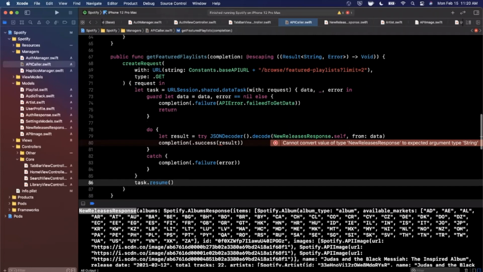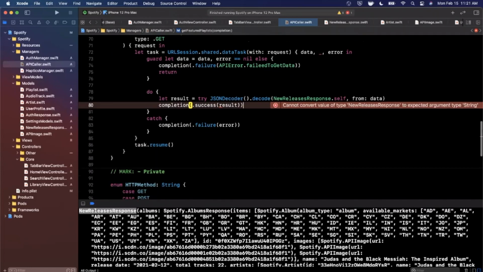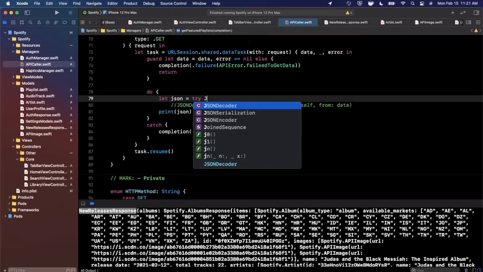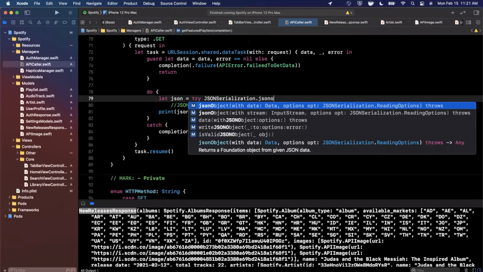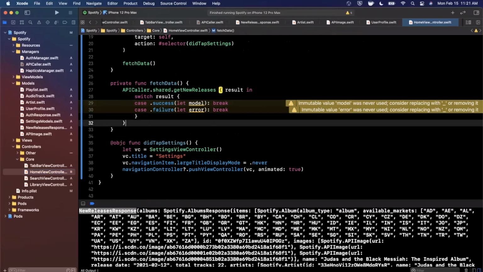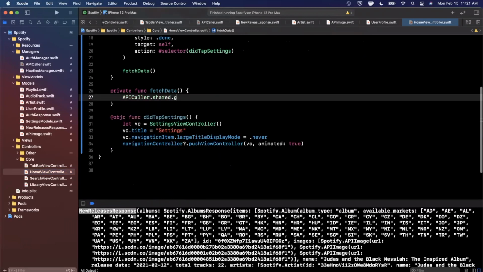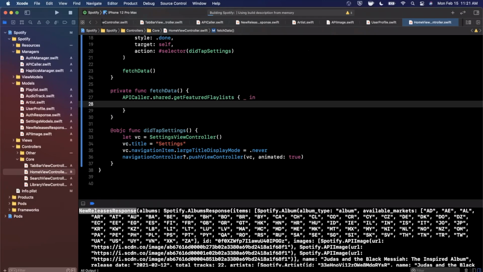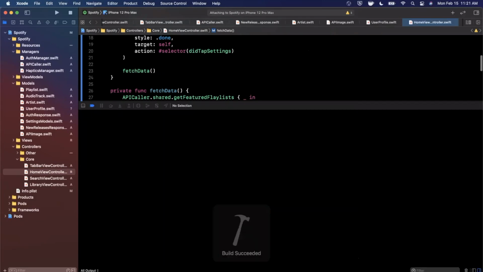We basically create a task with this request. And instead of decoding into this type, we're going to decode it into JSON first so we can print out the results. So we can actually see what we get. So we're going to say JSON serialization, JSON object with the data, allowing fragments. And last thing, to actually continue here, instead of calling get new releases, we're going to say get featured releases. Yay. And completion here, let's just ignore it for now, since we're not really doing anything with it. Go ahead and give this a run, and we should see a bunch of JSON in here.